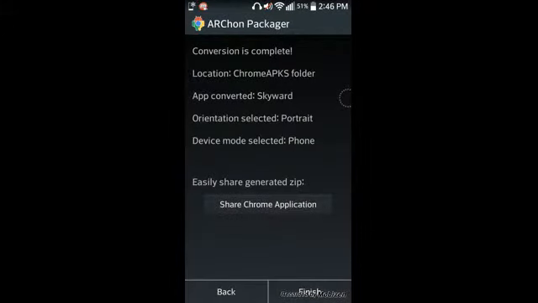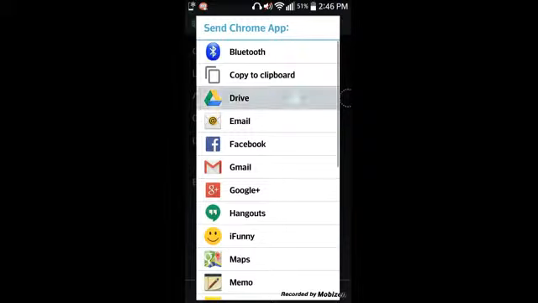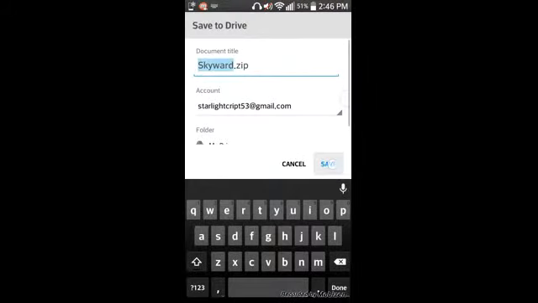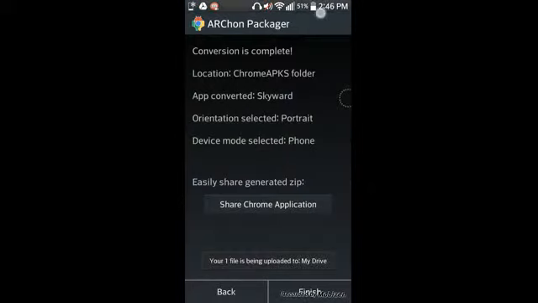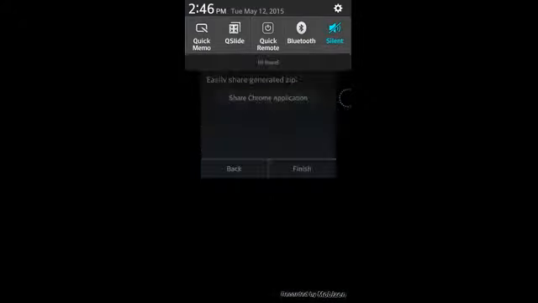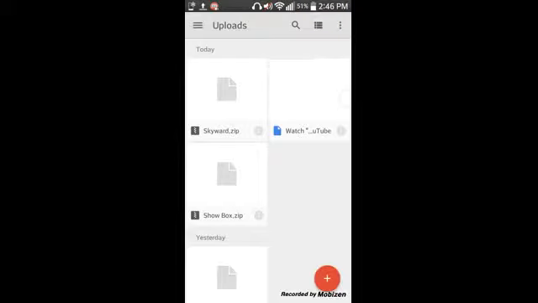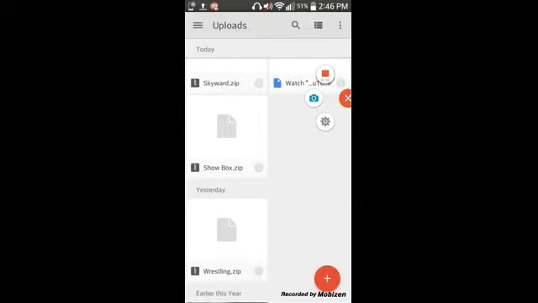Share Chrome application. The easiest way to do this is just to send it to your drive. Save. And you're done with this app now. Now you go to your drive. You can see how long it takes, but this is a small app. It's downloaded Skyward Zip, and that's what you're going to need to do from your phone. We're going to hop back on the computer. We'll see you there.